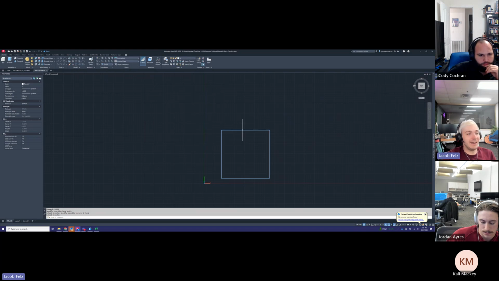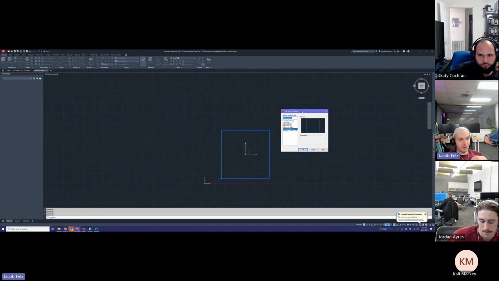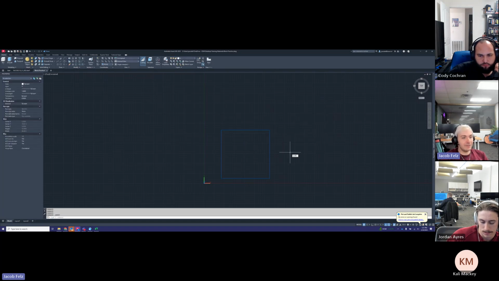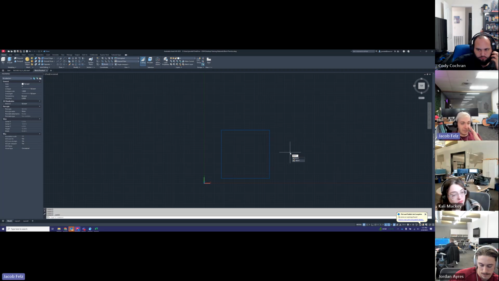All right, now we're back. So this block is explodable. It's just a square, something that's easy to start with here. So we'll double click on that block, which will open this edit block definition. You can also type in bedit, and bedit will do the same thing.